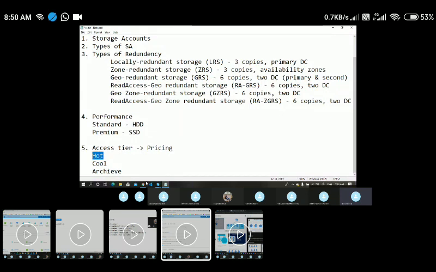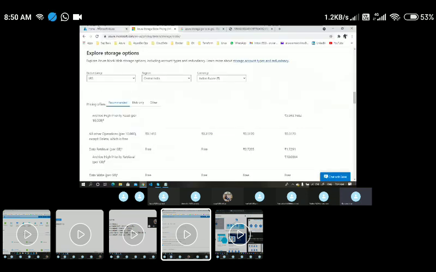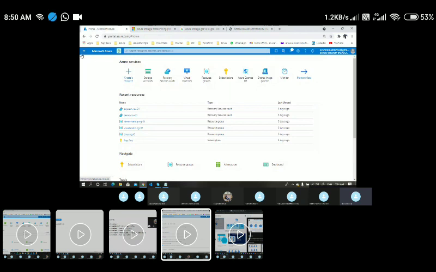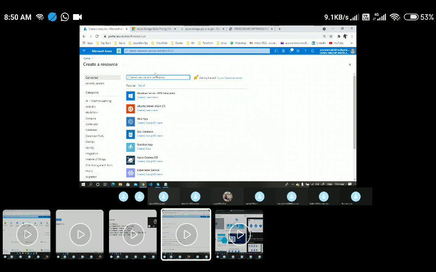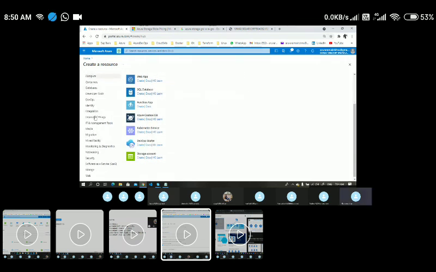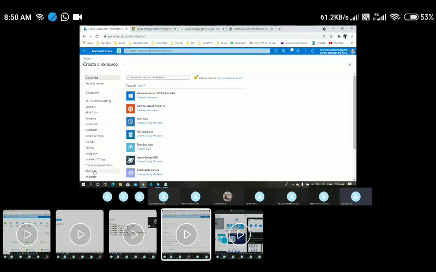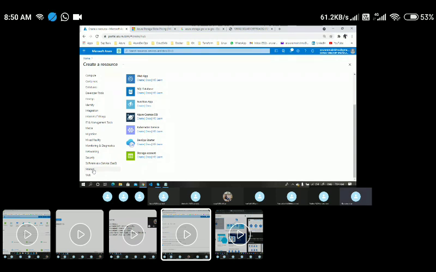Okay, so let me go back and try to quickly create a storage account, and we'll see what features we have. I'll go here and create a resource, and I'll simply type storage account. Or else you can go to this particular category here. Under this category I have storage here, the last one, storage.